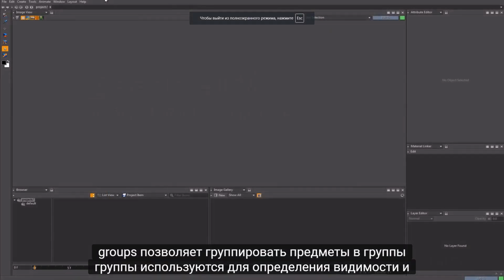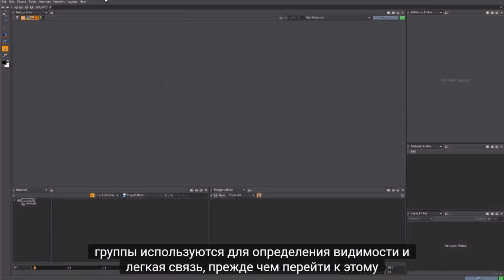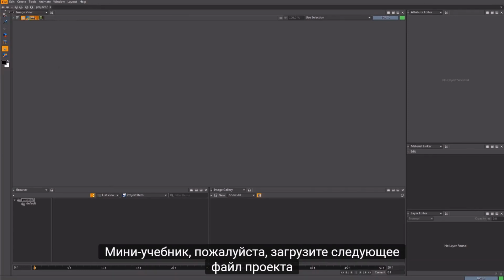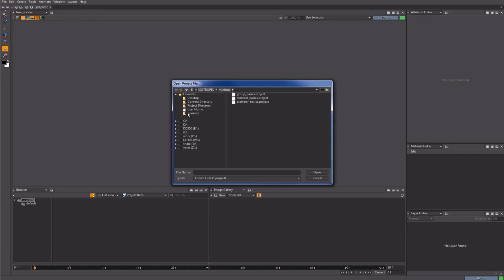Into groups. Groups are used to define visibility and light linking. Before proceeding to this mini tutorial, please load the following project file. Groups Basics.